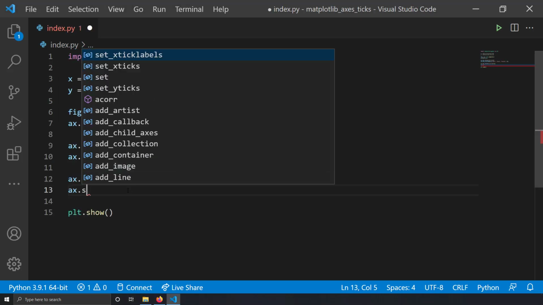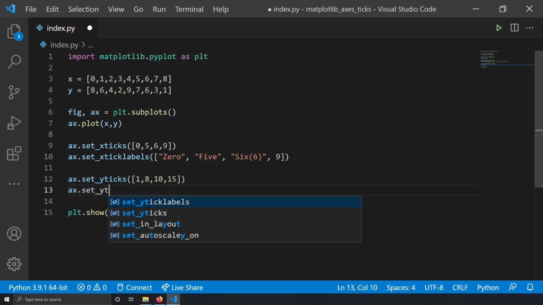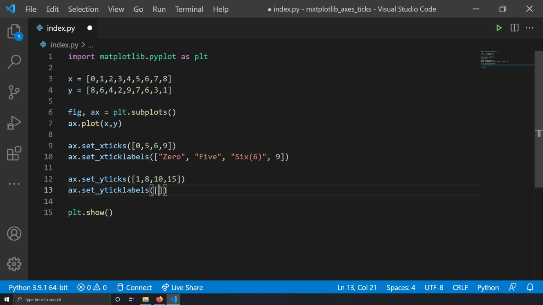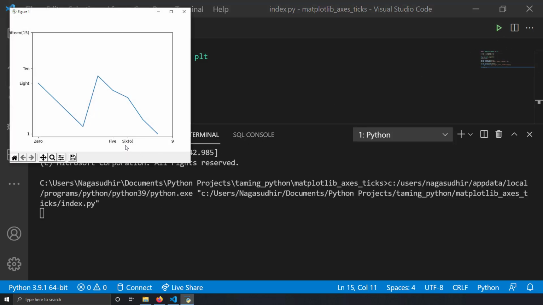You can even specify the y-axis tick labels using set_yticklabels, and you just mention the list of tick labels that are to be displayed. Suppose you want to show tick labels something like this, so we'll save it and run this. You can see we have controlled the positioning of the ticks and the labels of the ticks also.